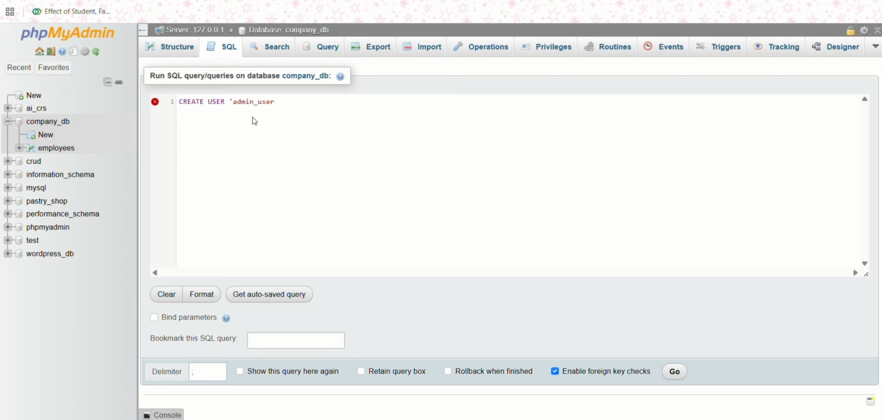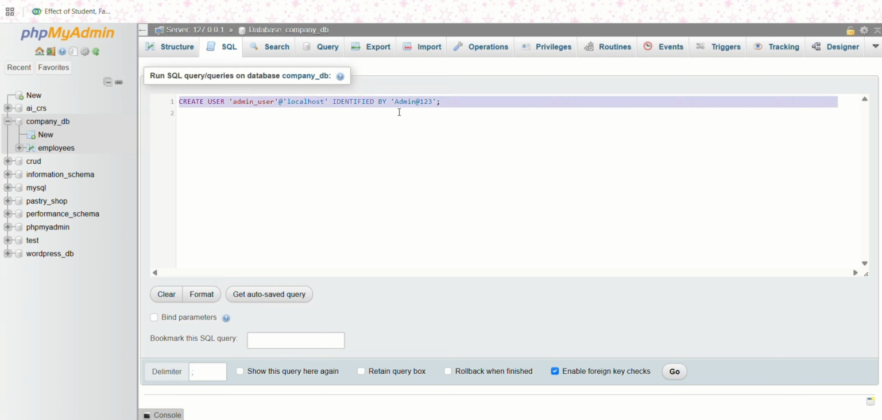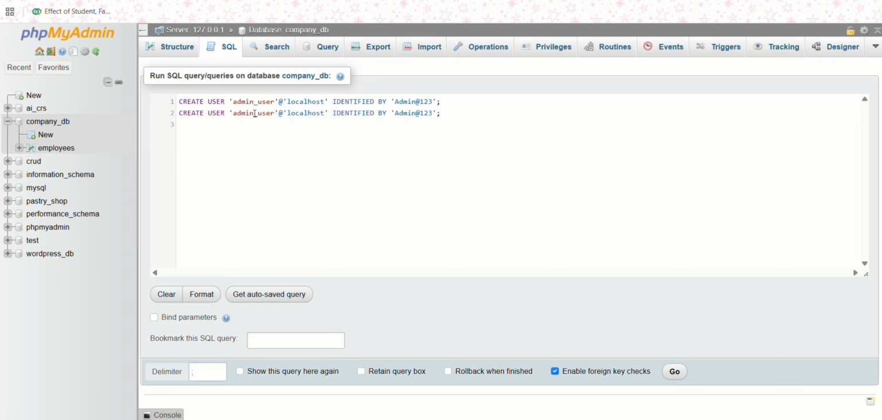In this first task, the objective is to control who can access the database and what actions they are allowed to perform. So as a DBA, one of the most important responsibilities is access control and authorization. So using phpMyAdmin, I've created first two database users. The first user is an admin user with full privileges. And the second user is a staff user with limited privileges.